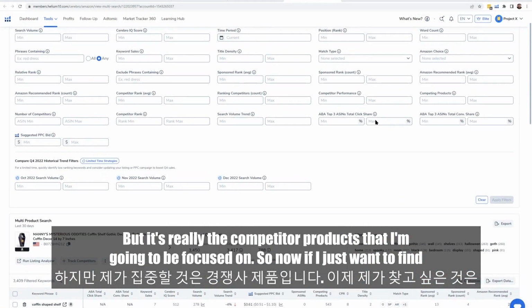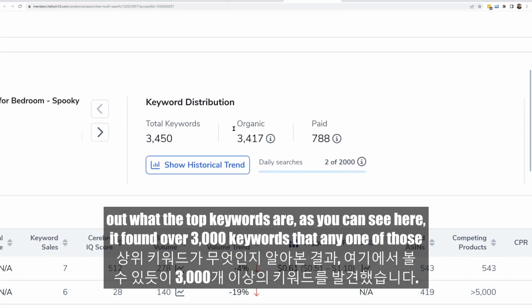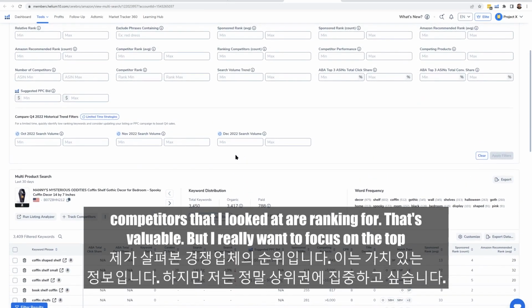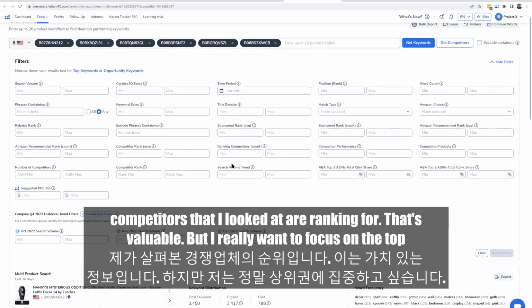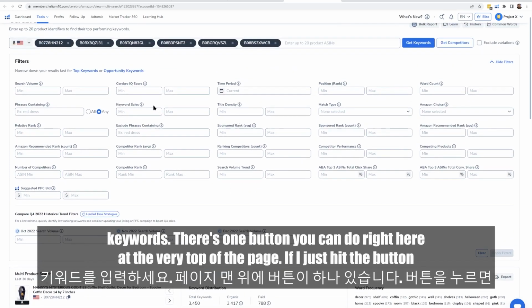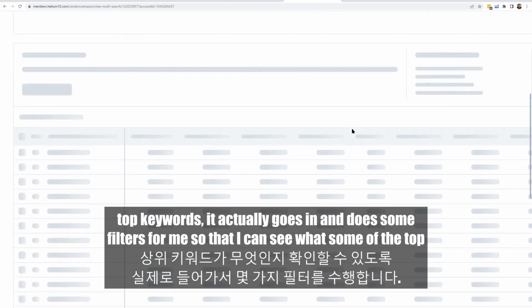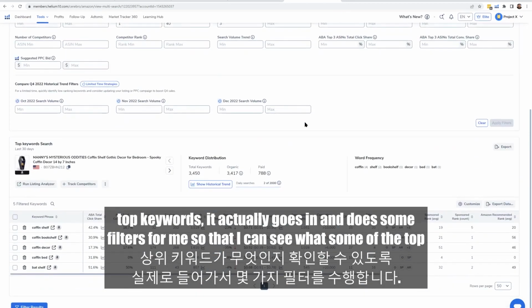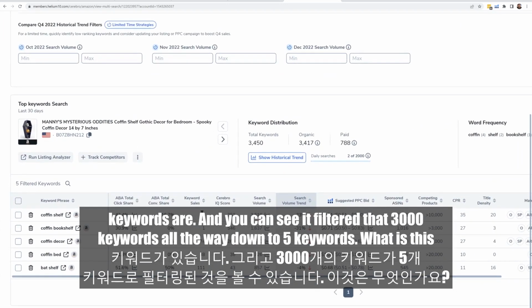So now, if I just want to find out what the top keywords are, as you can see here, it found over 3,000 keywords that any one of those competitors that I looked at are ranking for. All right. That's valuable, but I really want to focus on the top keywords. There's one button you can use right here at the very top of the page. If I just hit the button Top Keywords, it goes in and does some filters for me so that I can see what some of the top keywords are. And you can see it filtered those 3,000 keywords all the way down to 5 keywords.